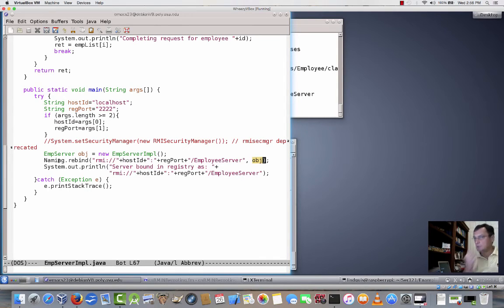Naming is the class that represents the RMI registry. And then I just send out a message that says I got it registered. Right, so that's all I need to do, and it looks like I returned from it, but the RMI registry keeps a reference to OBJ, and in fact, as long as some client requests a reference to the remote object, then OBJ will be kept active for a certain period of time that you can control. Okay, so now let's take a look at the client.